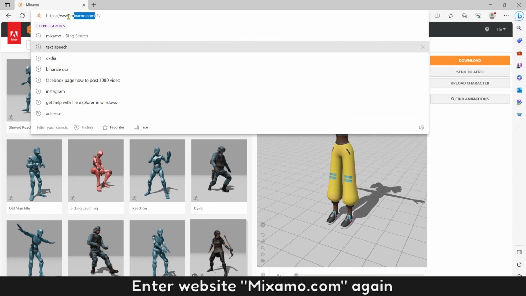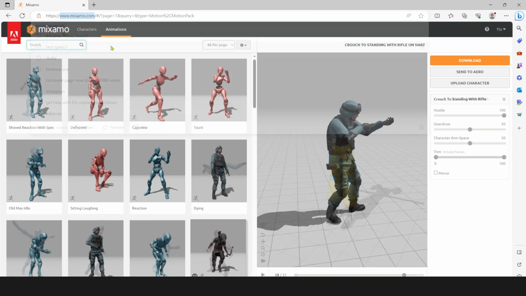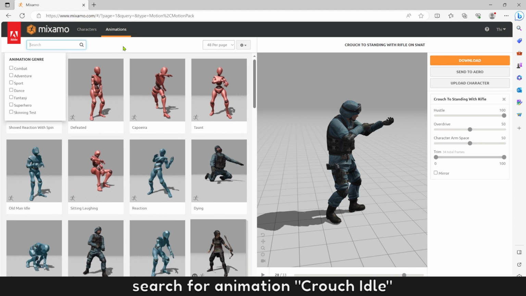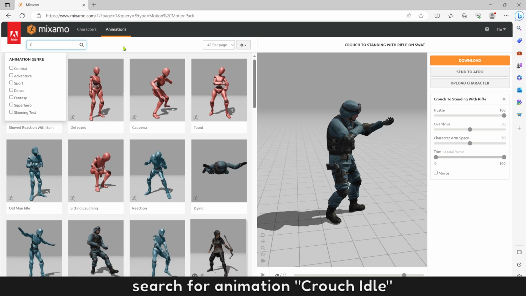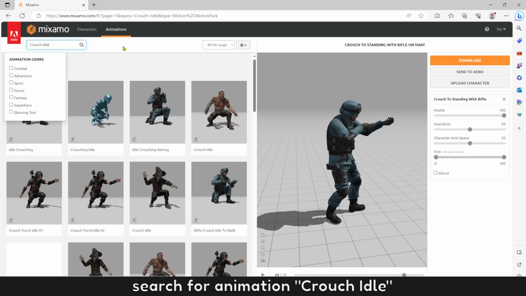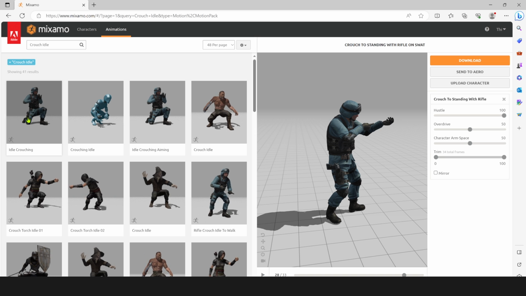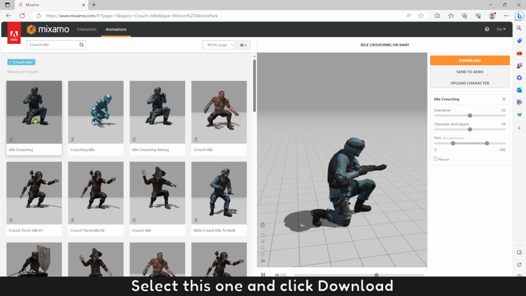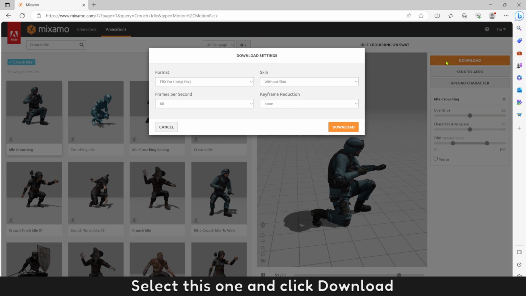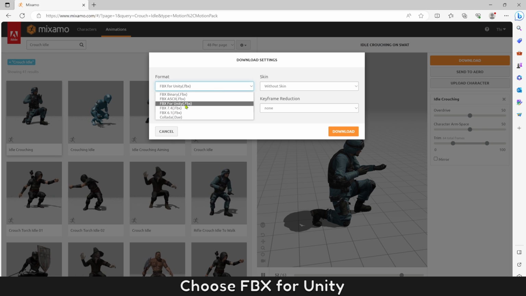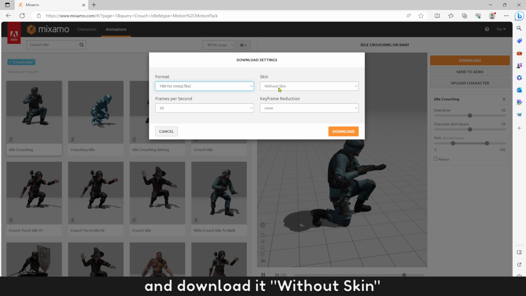Enter website mixamo.com again. Search for animation crouch idle. Select this one and click download. Choose FBX for Unity and download it without skin.